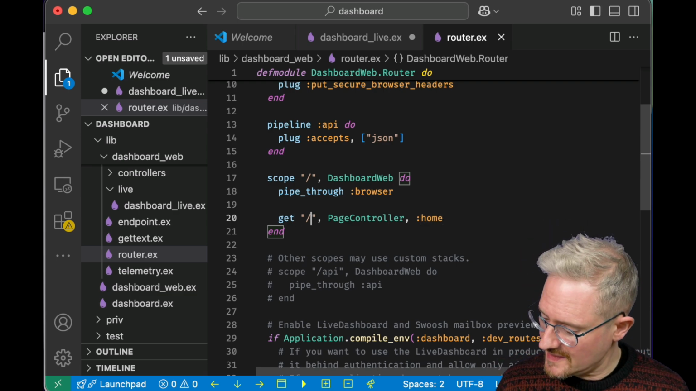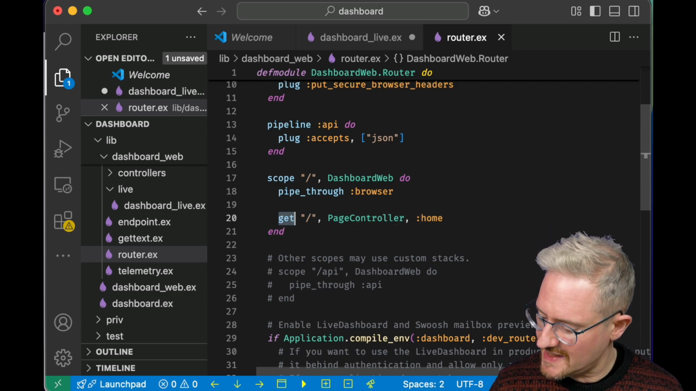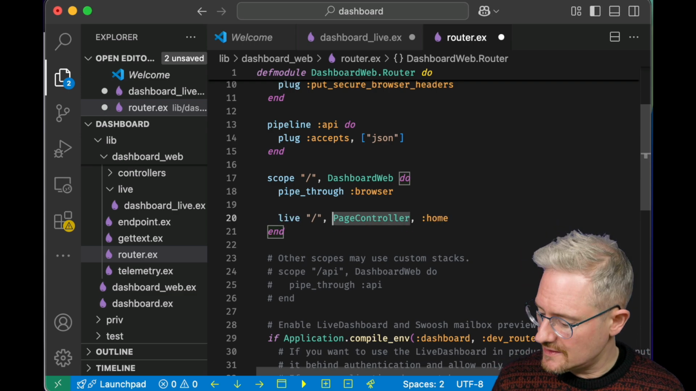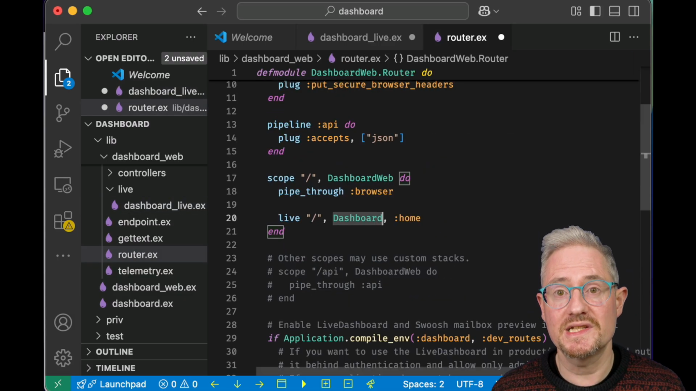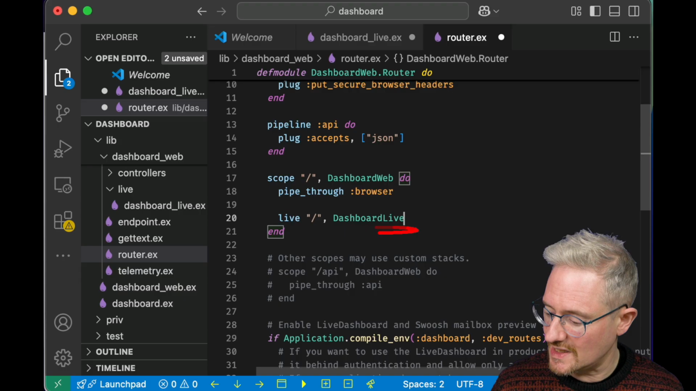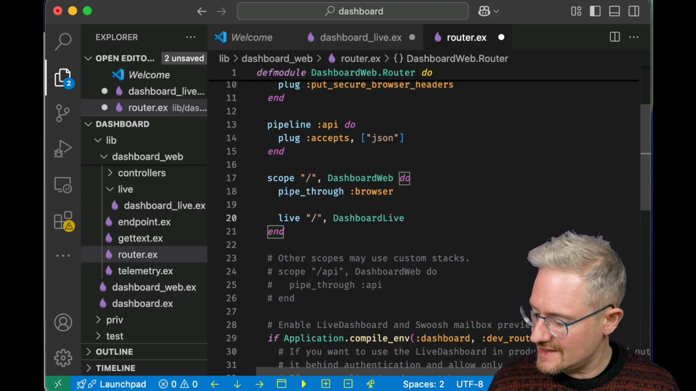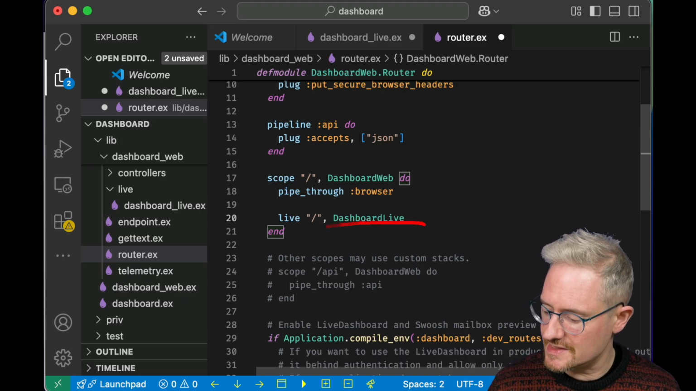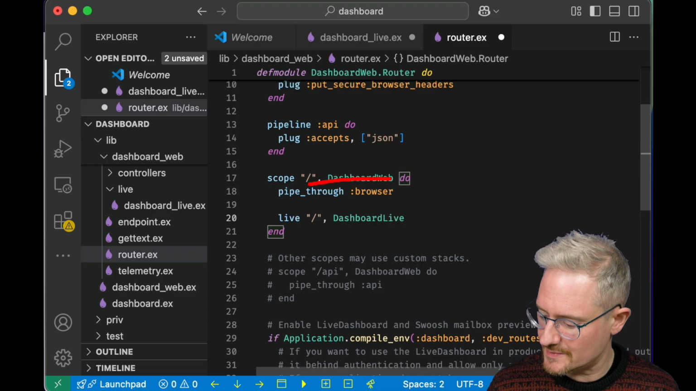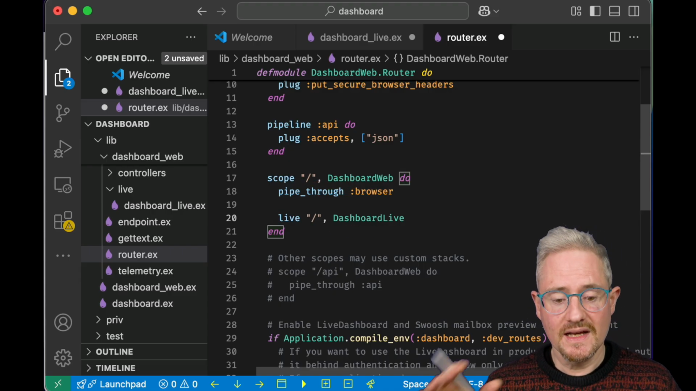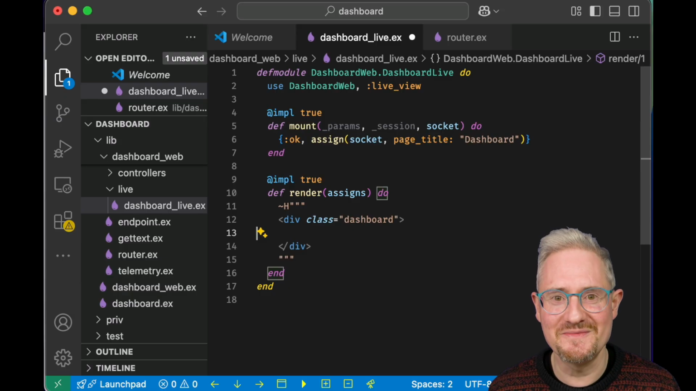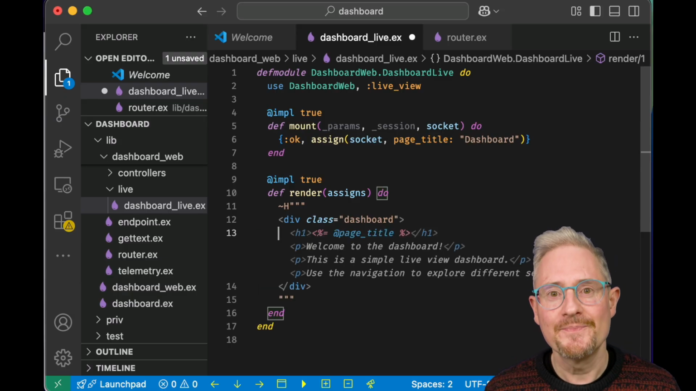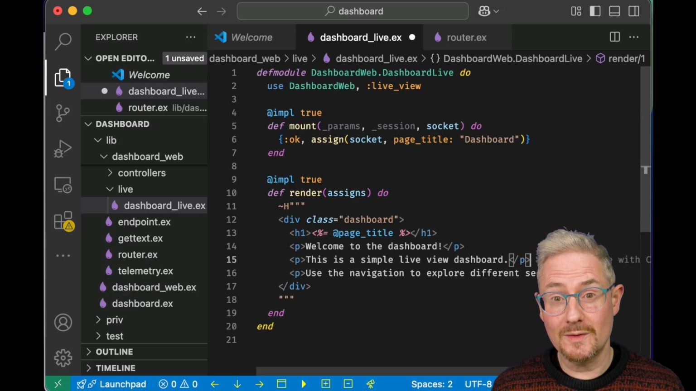And then I'm just going to come in here and change that first page to be a live view. So instead of get, it's going to be live, and then we're just going to pass it off to that module. So dashboard live. It knows we're in dashboard web, so you can just put dashboard live. That's now a live view, and then when we open that, we get an error. But once we've fixed that, we can put in what we actually want.